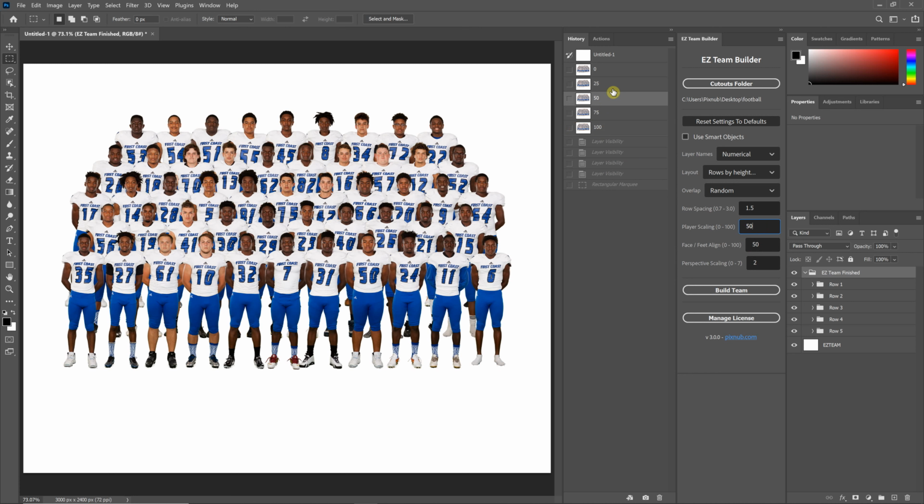In this video, I'm going to be discussing the face and feet alignment with Easy Team Builder. Now, what this does is determines whether your images are aligned by their feet and you're seeing the height differences in the player, or whether they're aligned by face, and so their faces are all on the same height, and so you're not going to see any height differences by player.